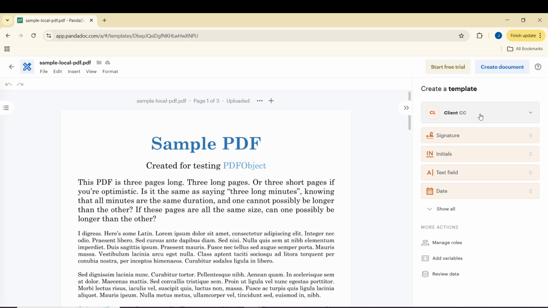Roles tell Pandadoc who is involved in the document and what information can be pulled into fields and variables. In the role name box, type Client, then click Add. Adding this role is important because many client-related variables, like a first name or company name, are tied to a role. If the role is missing, you may not see the variable you need, or it may not populate correctly later.